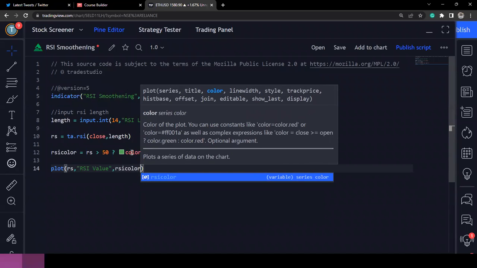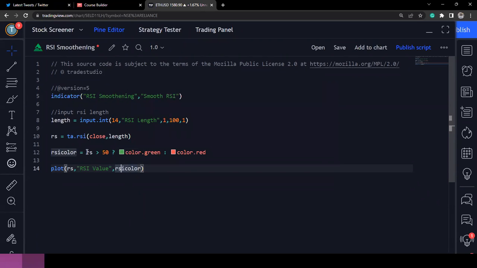So here I'm just trying to bring a dynamic color. If the RSI value is greater than 50, then I want to plot in color green, else I want to plot in color red over here. So this is going to be a dynamic color. Okay, so let me save the code here. I already saved it. There are no errors. And I'm going to apply it to the charts.